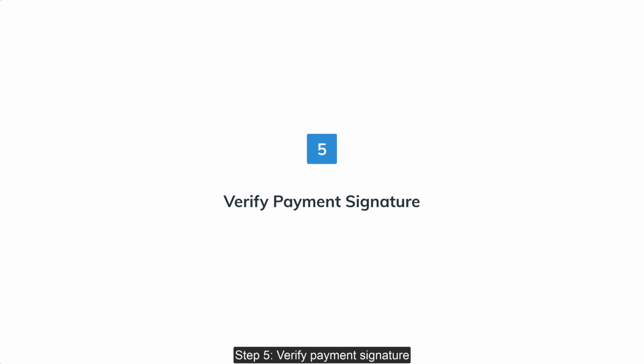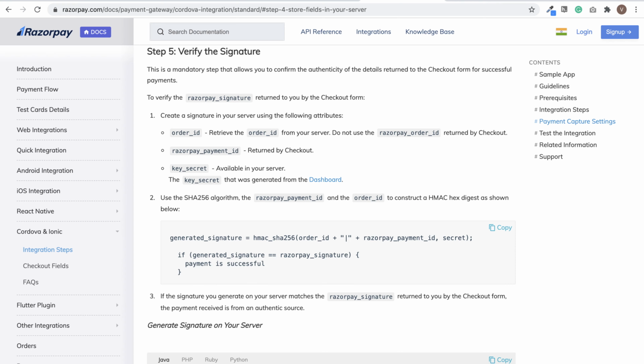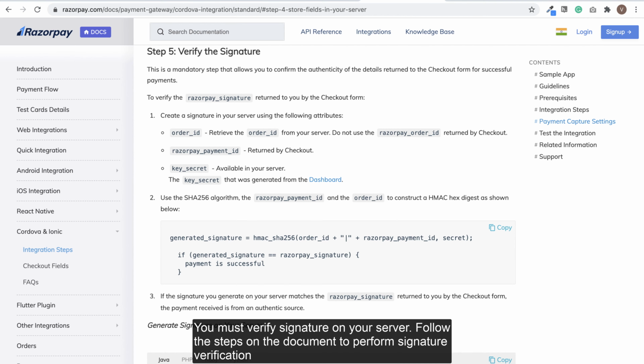Step 5. Verify payment signature. You must verify signature on your server. Follow the steps in the document to perform signature verification.